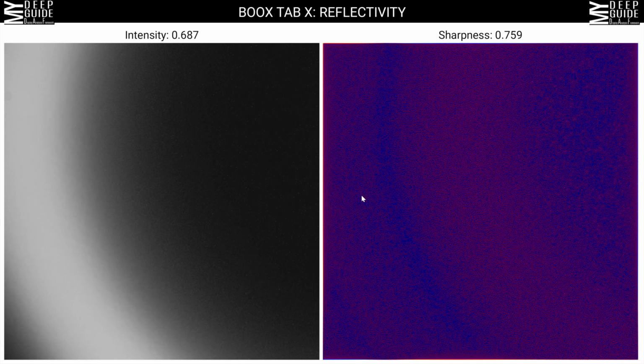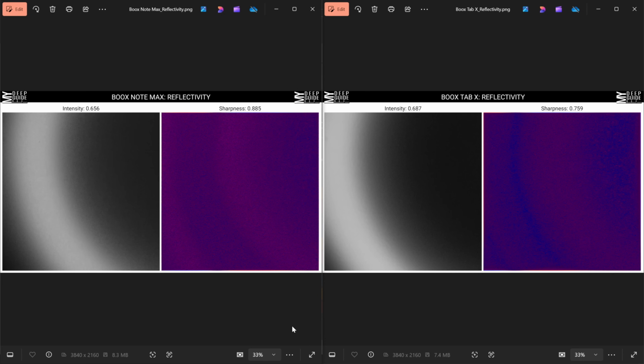However, there's a problem with this image, and I'm going to show you what that is. On the left hand side we have Note Max, on the right hand side we have Tab X, and even visually you can clearly see that the intensity of the reflection is most definitely higher on the Tab X, yet the score is better, because higher is better here, in how it judges intensity. It's actually measuring that it's higher on Tab X than on Note Max.